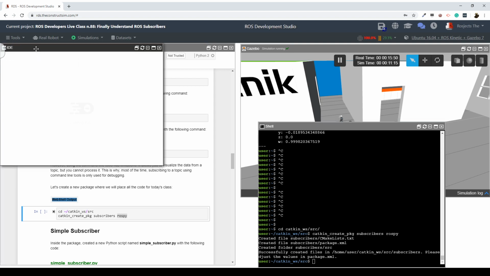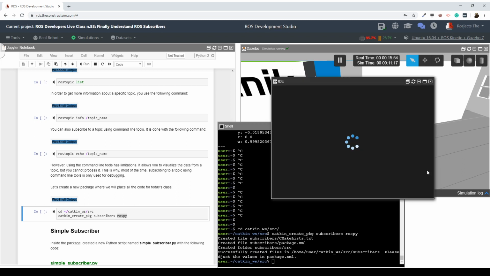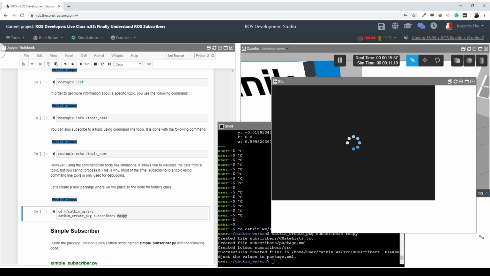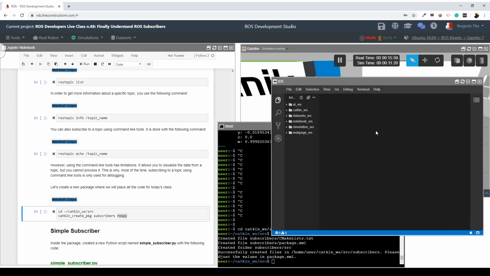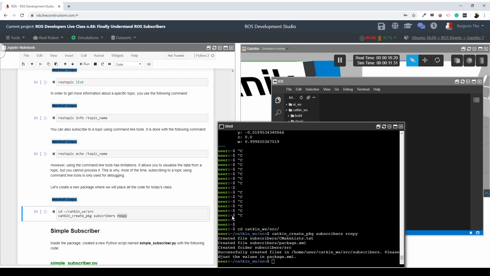So now, if I open the IDE, let me do it here real quick. Now I'm going to be able to visualize in a graphical way my workspaces and the files I create in them. And here, inside the catkin workspace, inside the src folder, I'm going to find this new subscribers package which has been created. Yeah, currently it's empty, but you are going to find the package here, which has been created using this command.